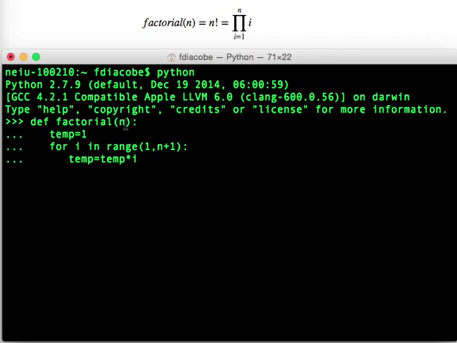I call the function, I get the parameter n, I design a temporary variable to hold this multiplication, and this is the iteration part of the product symbol. This here is the iteration part of the product symbol, and here's when I'm actually performing the multiplication, right? And then finally, I just return temp.